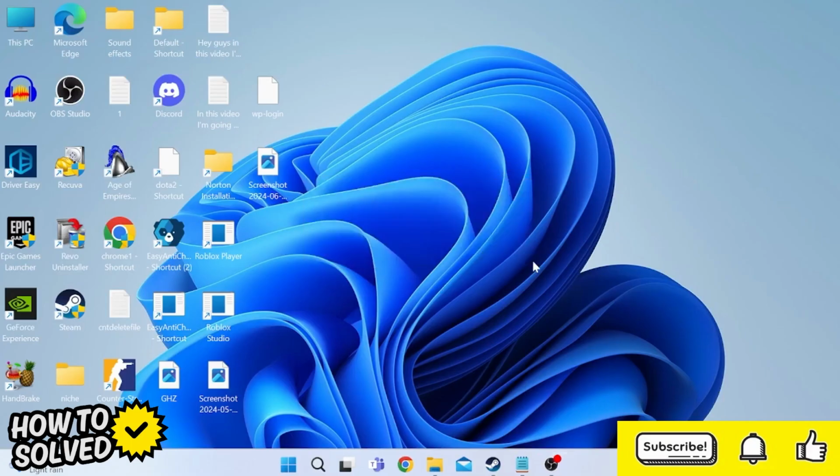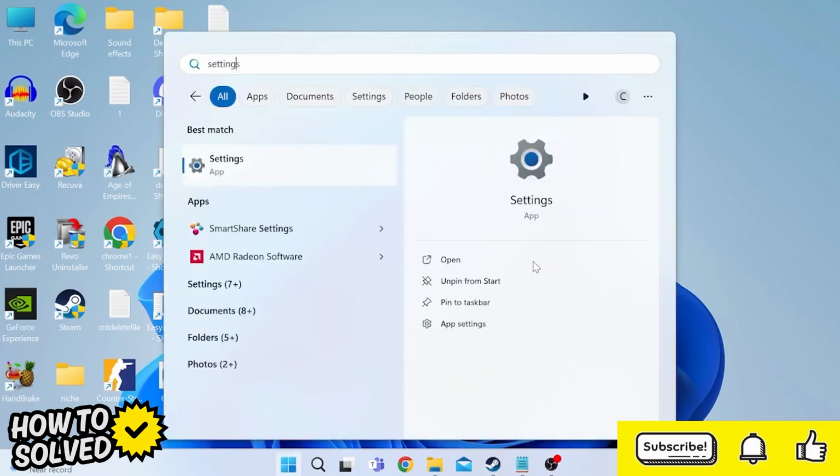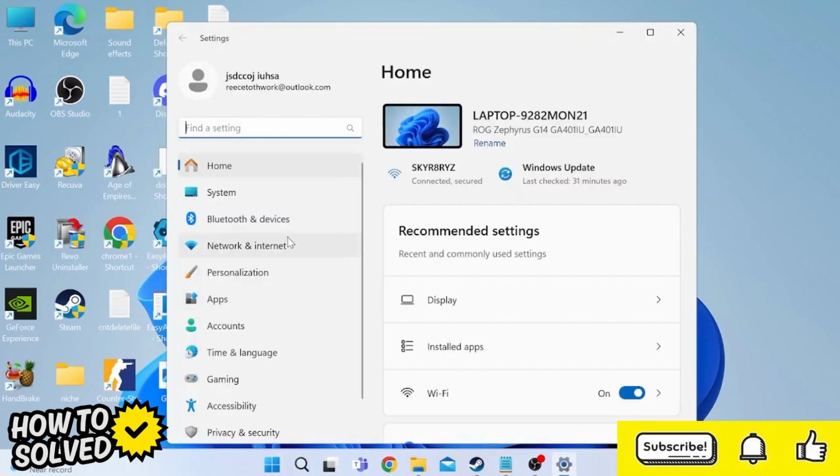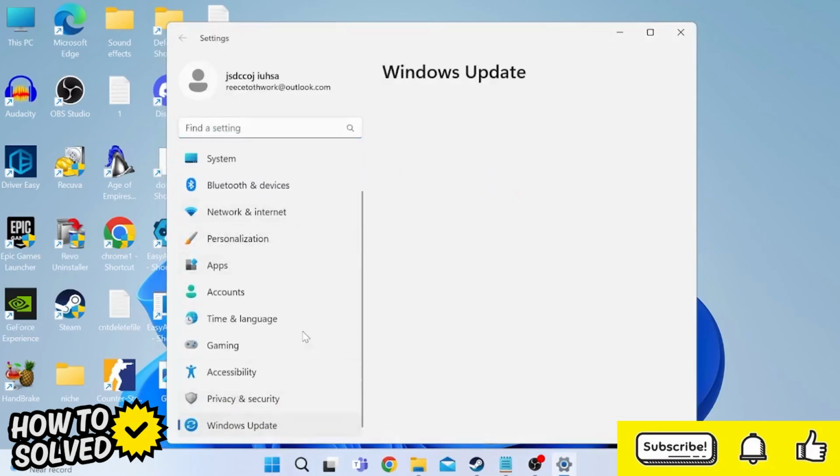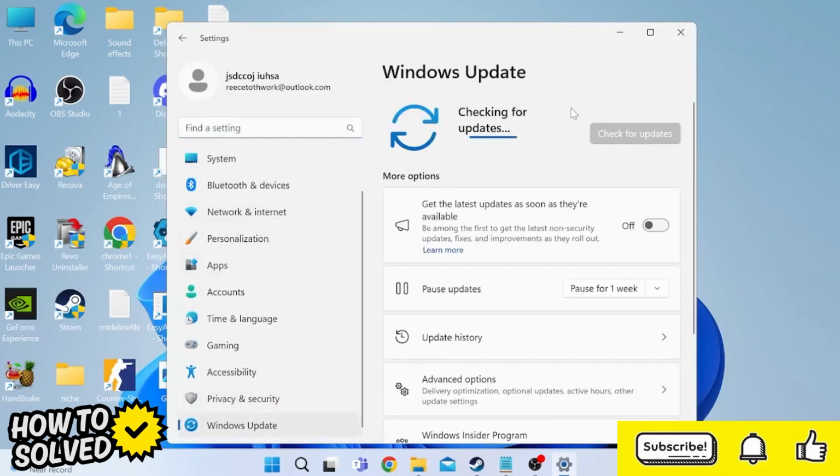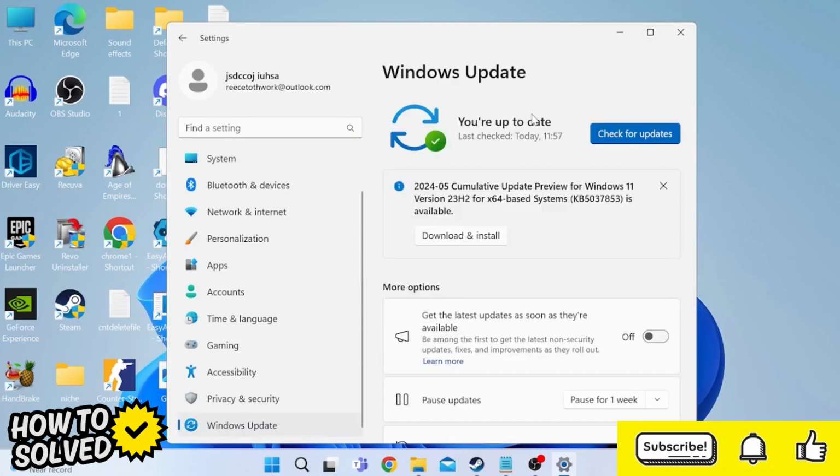And next thing you're going to do is come back to the Start menu and search for Settings. Tap on the Settings tab. Then from the left here, come all the way down to Windows Update. Click on the Check for Updates button and ensure you're running the latest version of Windows, as outdated software can cause performance issues and make your computer run slow.